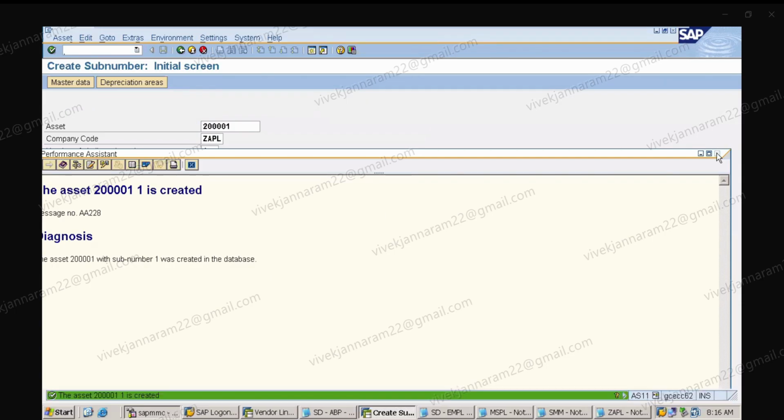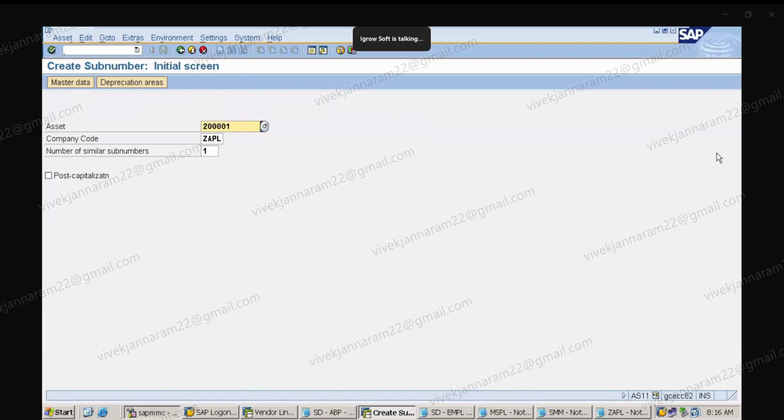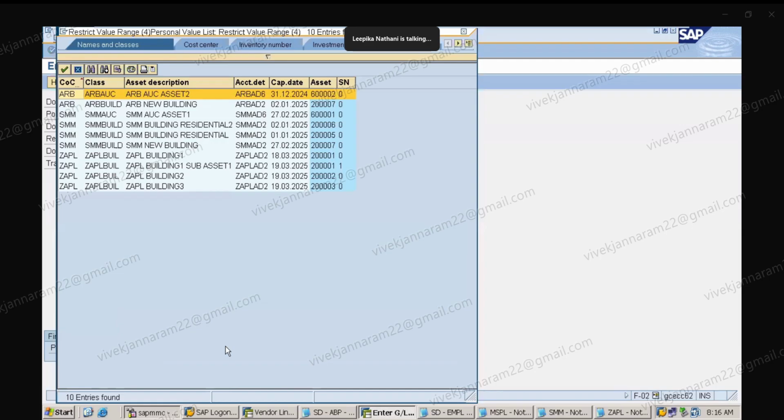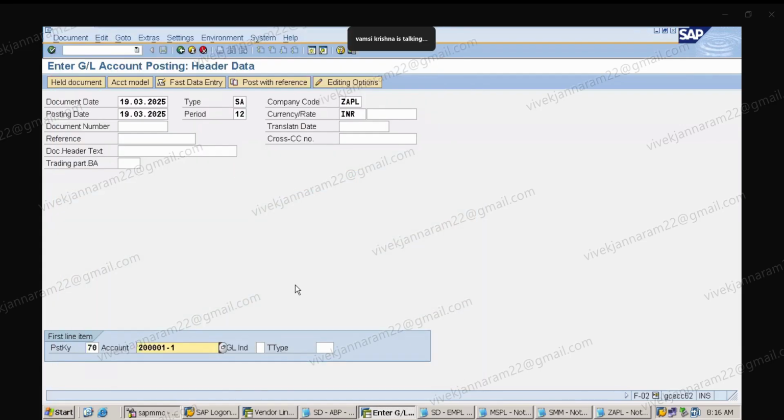Sub-asset. Now I want to acquire this without vendor. Tell me, how do I acquire? F-02. Correct. So this I want to acquire. Date, today's date, 19. Next, posting key is 70. Correct. Next, asset 2 lakh 1 space 1, the sub asset. Correct. Next, transaction type 100. Correct?